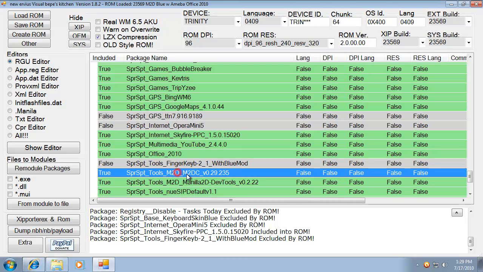This is the M2D configurator. This allows you to add and remove tabs off the M2D. It allows you to change the theme of M2D. There's a lot of function in here. It allows you to tell the Internet tab which program you want to use as your default Internet for that tab. M2D Dev Tools. This one allows you to turn M2D on and off easily.